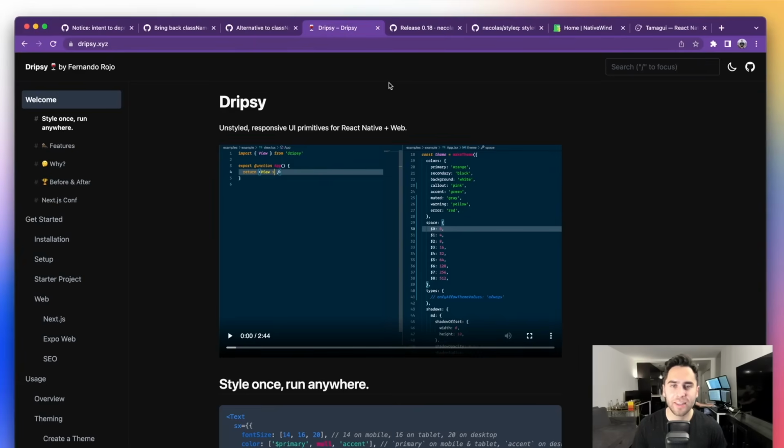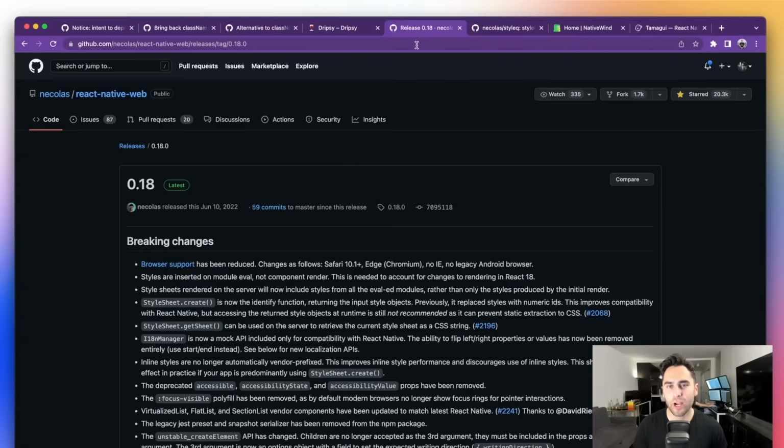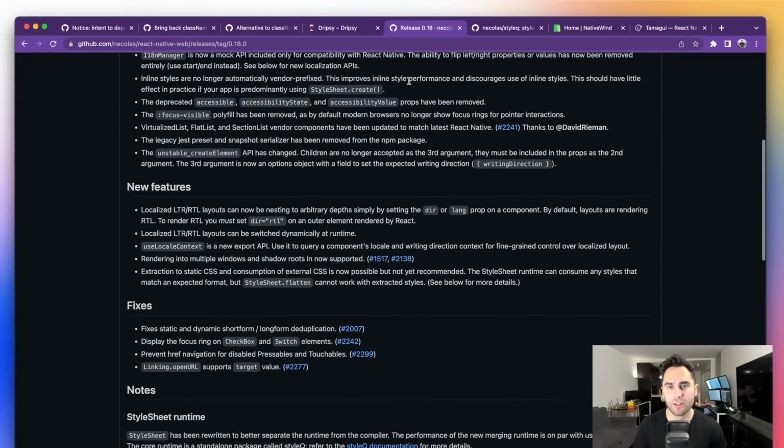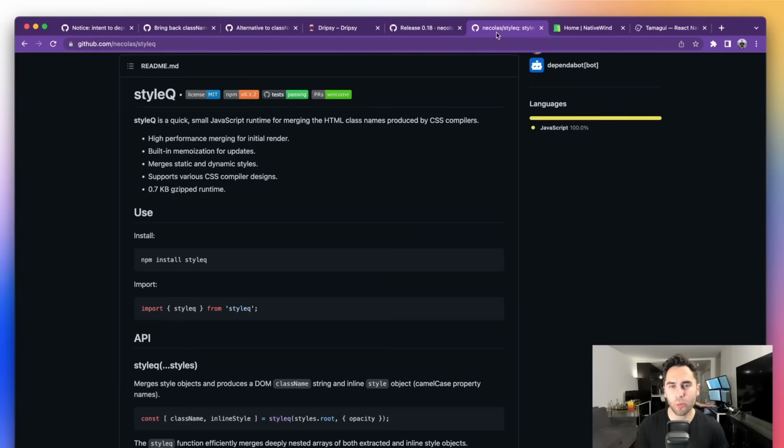However, this past June, React Native Web released version 0.18. This version uses a new styling runtime under the hood called StyleQ. StyleQ is a performant runtime for merging CSS class names. And while you're probably never going to use this building your own app, if you're building a library, you should be aware of these APIs because it finally lets us do those things we couldn't before.